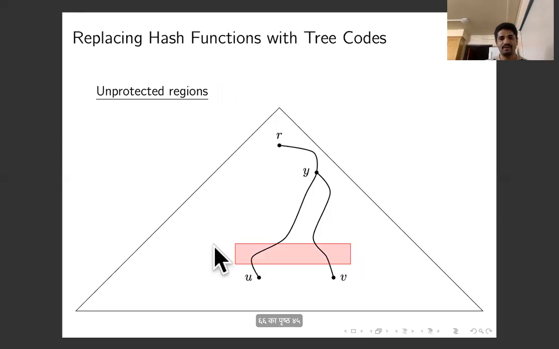This means that there are unprotected regions in the tree toad. There is a region of length 0.1 L somewhere on this path, such that even though you are in different locations, the tree toad symbols will not protect you. The tree toad symbols will still be the same, and you will not detect this disagreement.